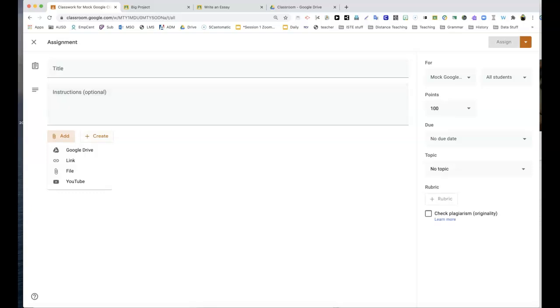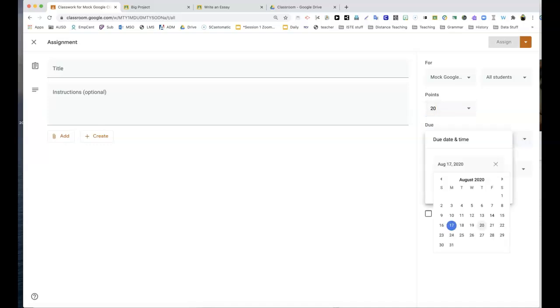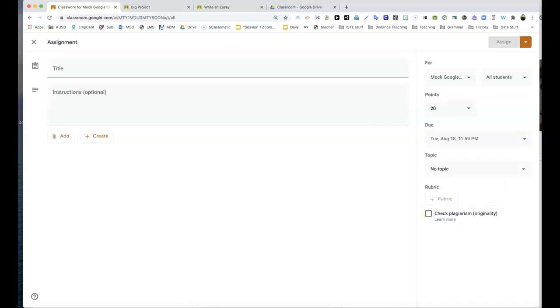We can come over here and we can change the number of points something is worth, and we can even decide that it's not graded. Maybe it's a completion only. We can give it a due date, and we can even say that we want it to be at a specific time. We can assign it one of our already existing topics, or we can create a new topic. And if we're using rubrics, we can attach a rubric, and we can even use what's called the plagiarism checker. All of those things are part of regular assignments.